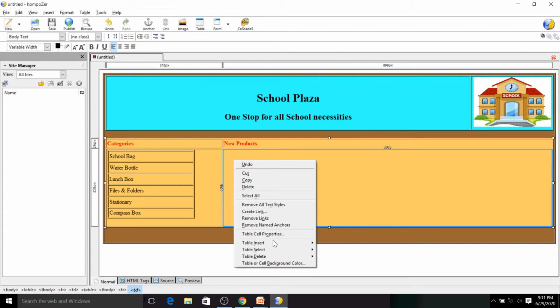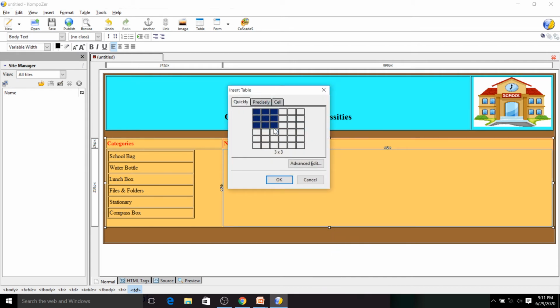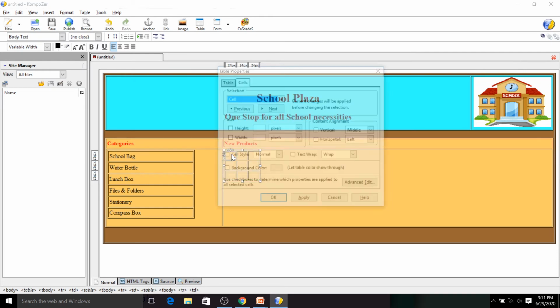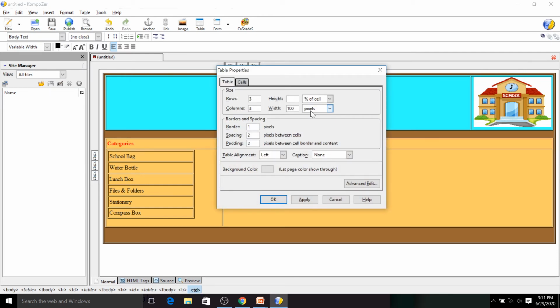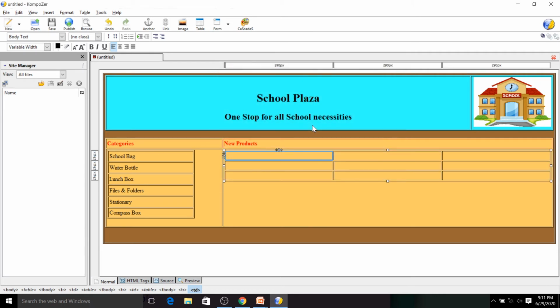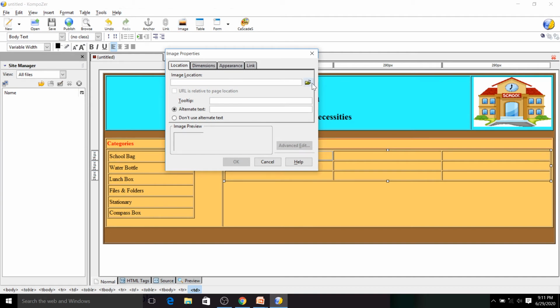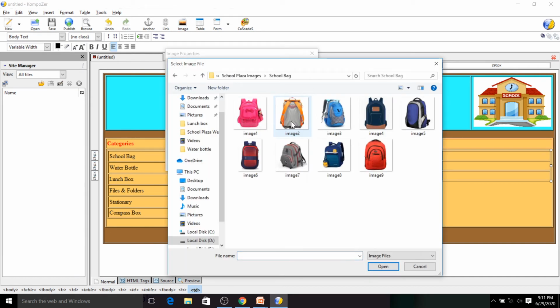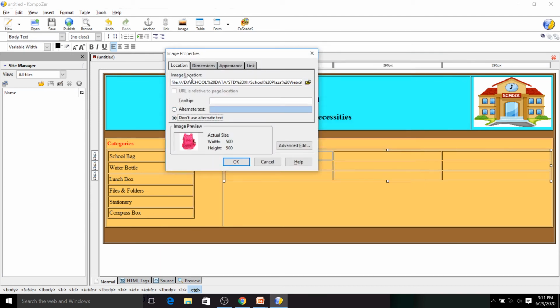Right click, table insert, table, now we need 3 by 3. Here again I will add an image, you have to choose file, don't use alternate text, change the dimension, custom size, here I am specifying in pixels, 200 by 200.